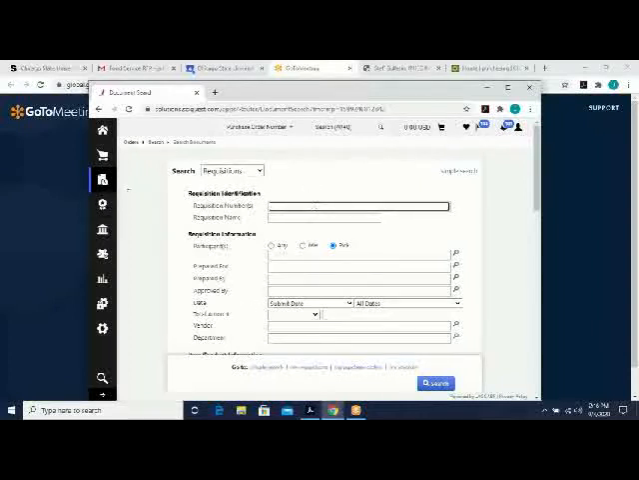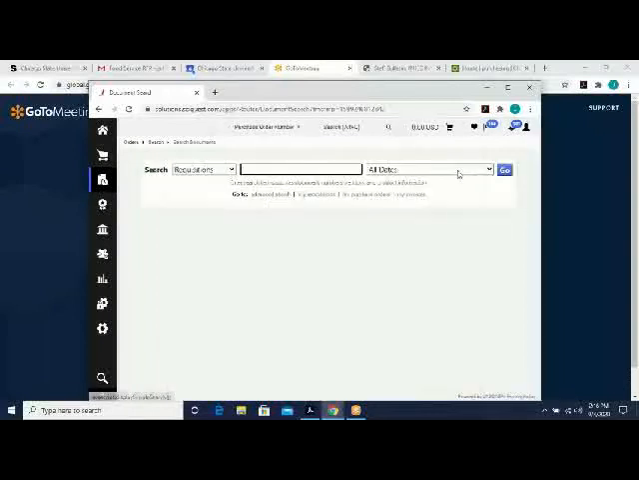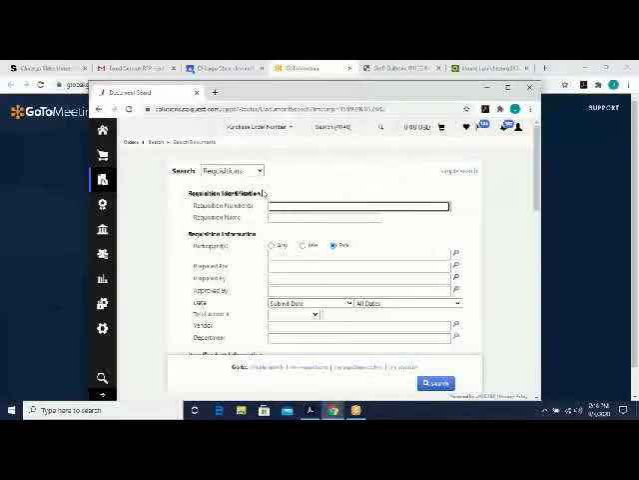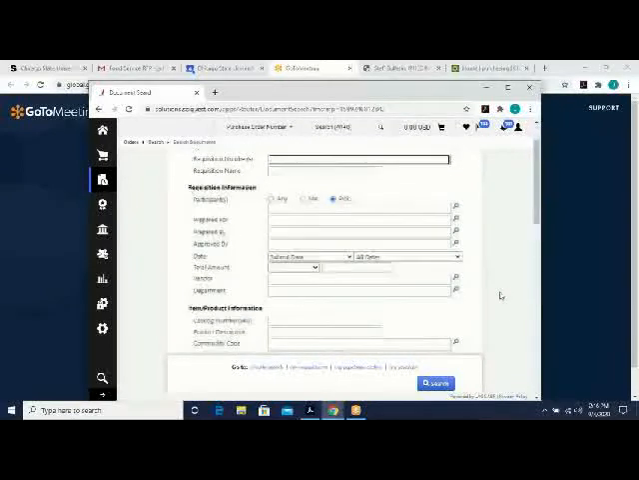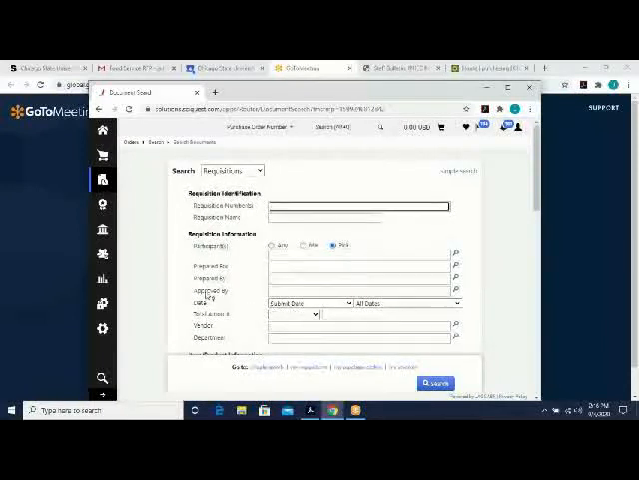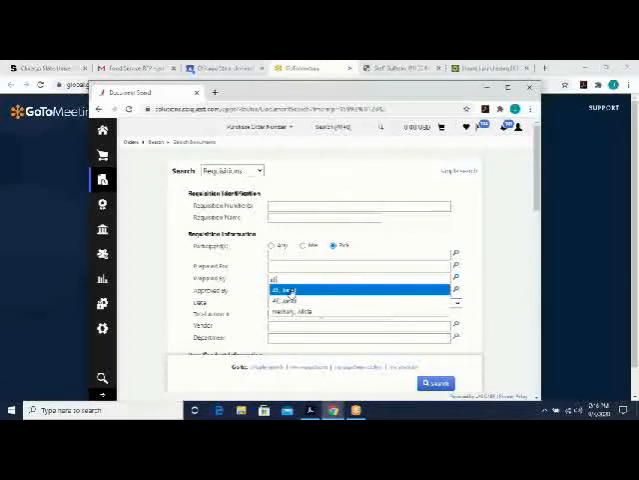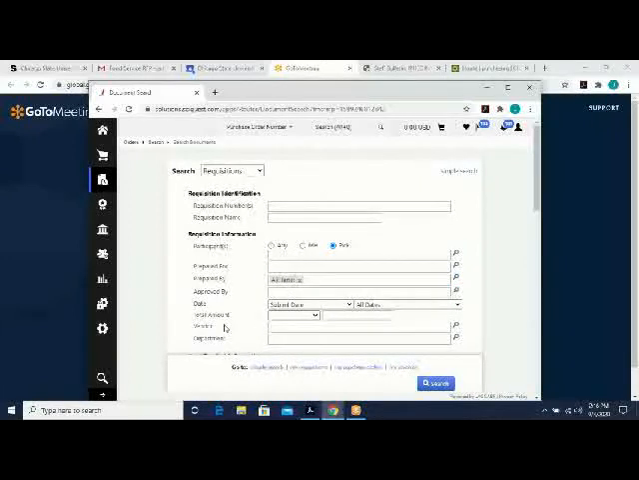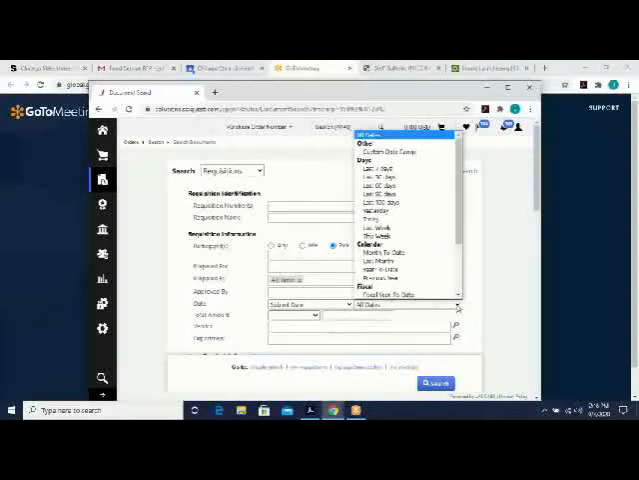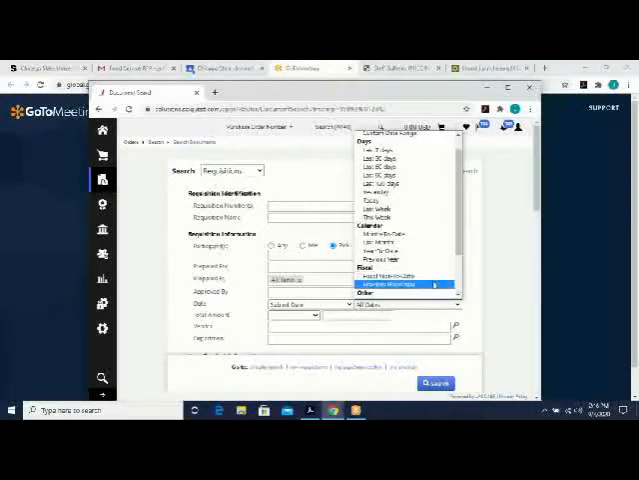So if I click here, it'll take me to a simple search where I just get this one line right here. Okay. I like to do advanced search so I can get everything that I need to look for. So if I was going to use me, we're going to say that I prepared a requisition. I want it for the previous fiscal year.